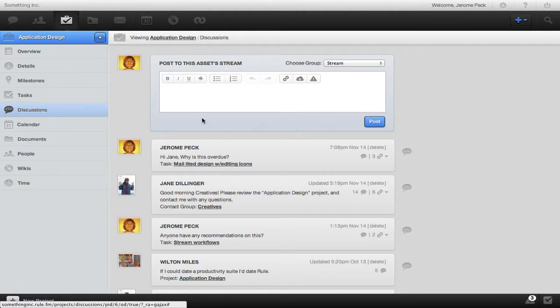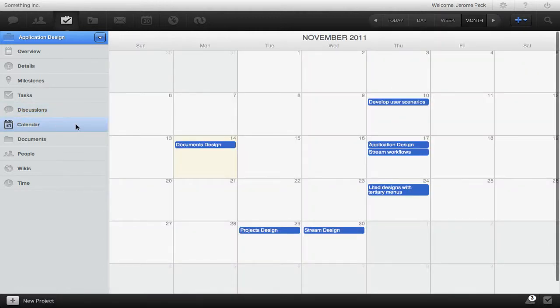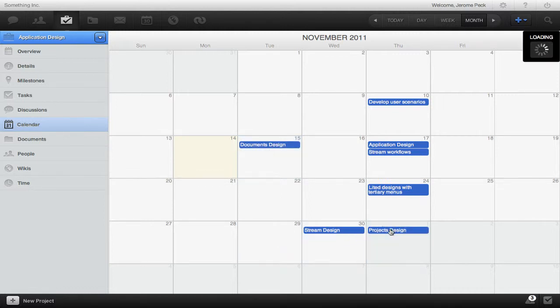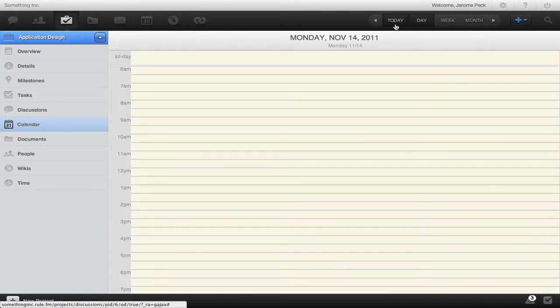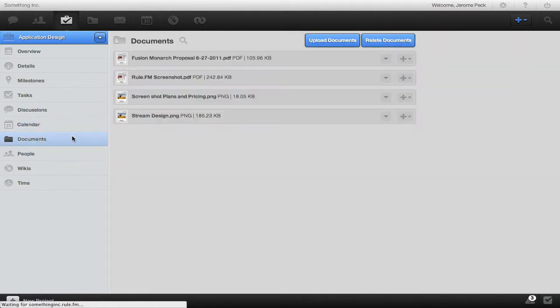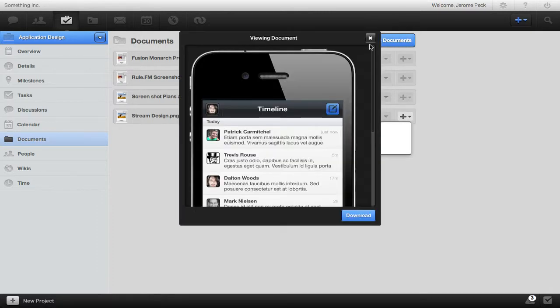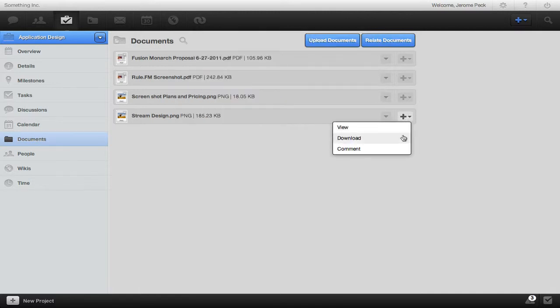You can quickly view all due dates for the project in Calendar and drag and drop tasks and milestone due dates to reorder timelines on the fly. Also choose the view you want here. Here we have the documents related to this project. We can upload new documents, and we can relate previously uploaded docs as well. View pictures, download, and comment right here.